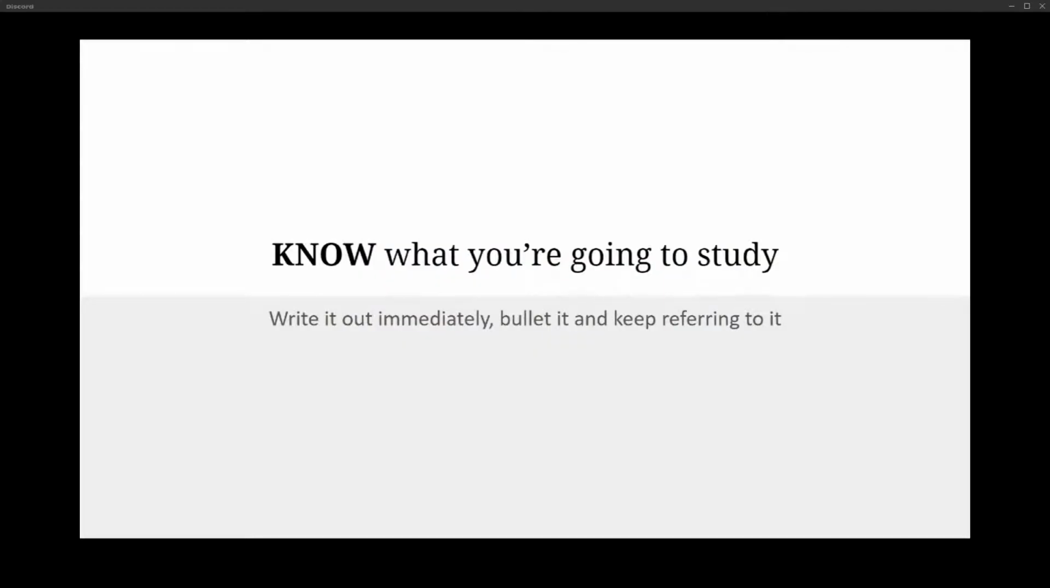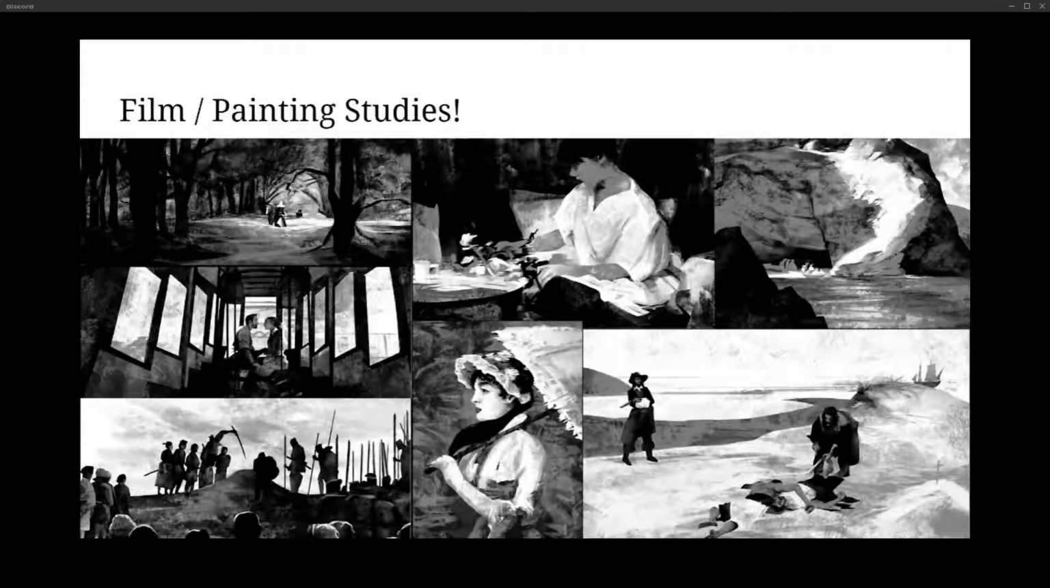The first thing I'm going to say, and I've said this already in the presentation, but know what you are going to study. Write it out immediately. Bullet it, like just write it at the top of the canvas. Just have it down, because no matter what, when we get into art mode, we're going to start rendering out details and we're going to be throwing values in there. Maybe we're going to go to color and it's not focused. And that's okay if that's your process. But when we're trying to study, we're trying to learn effectively. And that's what's going to help us at the end of the day do this faster and do this better.